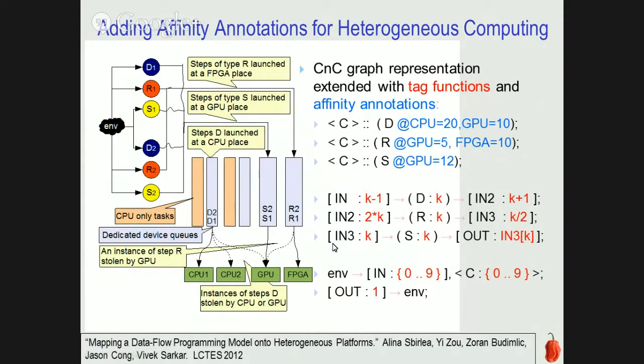The student leading this work added some annotations, these are tuning annotations for each step. There could be multiple versions available. Denoising has CPU and GPU versions available. Registration has GPU and FPGA. And segmentation only has GPU. The numbers are not really significant other than there's a preference to run the step on the device with the highest number. And here are the dependencies, and here's a schematic of our runtime where these tasks are created.